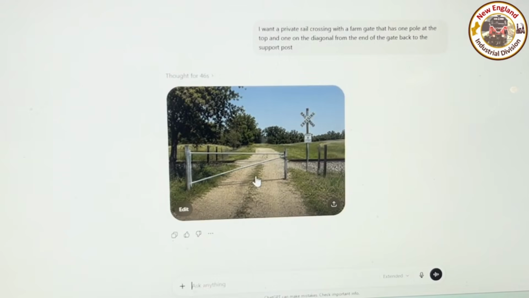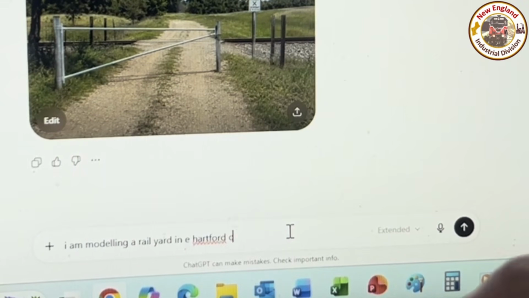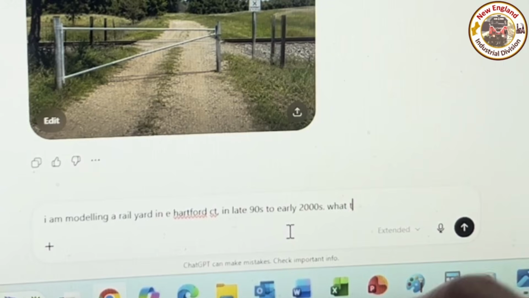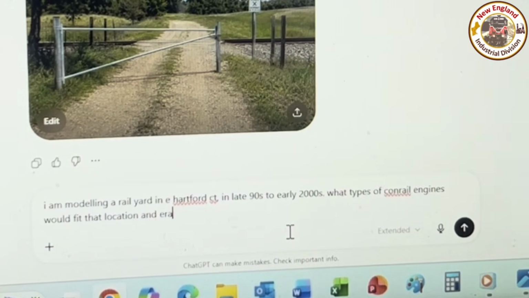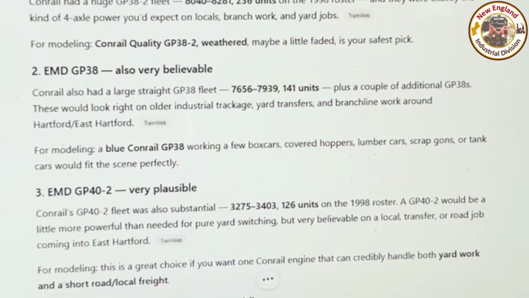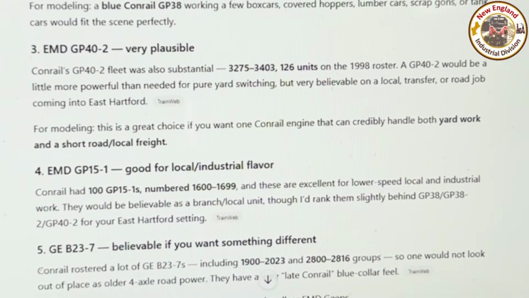Another thing it's really good at is helping you with era-specific models. And so let's say, in my case, it's a late 90s to early 2000s layout. If I say I am modeling a rail yard in East Hartford, Connecticut, late 90s to early 2000s, what types of Conrail engines would fit that era? So let's see what it comes back with. So it's giving me a readout, telling me best overall choice is the GP38-2 and GE U23, and that's actually the list that I used to buy a couple of new engines.